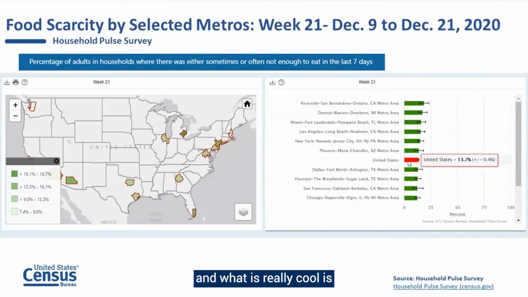And what is really cool is that within this tool, it's very easy to use, but we can look at both state and metro level data. And the highest percentage of food scarcity in a metro area during this week was Riverside, San Bernardino, California at 18.7%. And right behind it was Detroit at 17.5%, and Miami, Fort Lauderdale at 16%, while the national average was 13.7%.